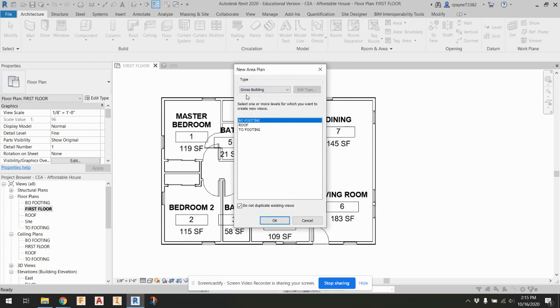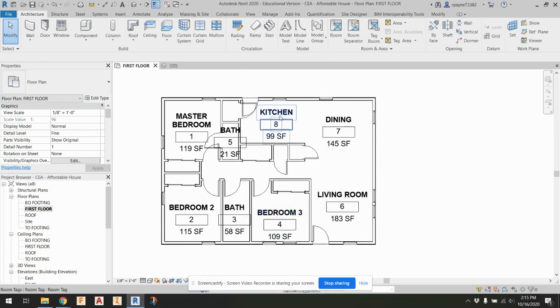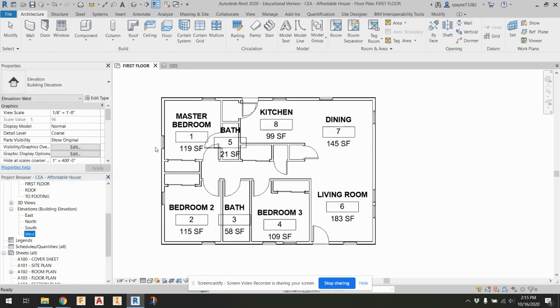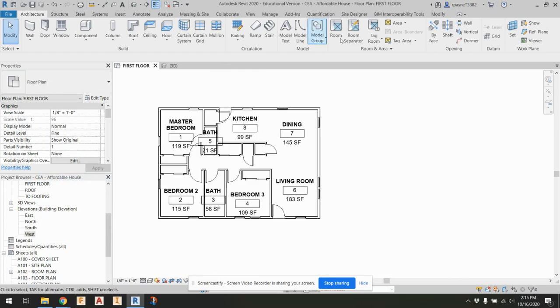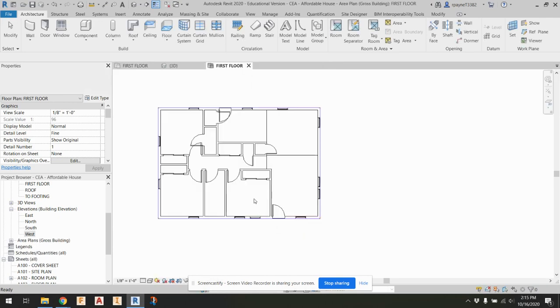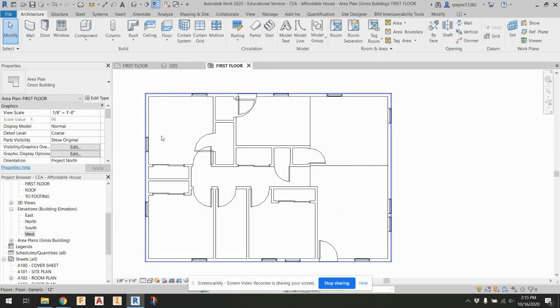Area. Oops, I need to delete this one. I apologize. Okay, so let's try that again. So again, you need to go to this item up here under architecture, area plan, change it to gross building, first floor.